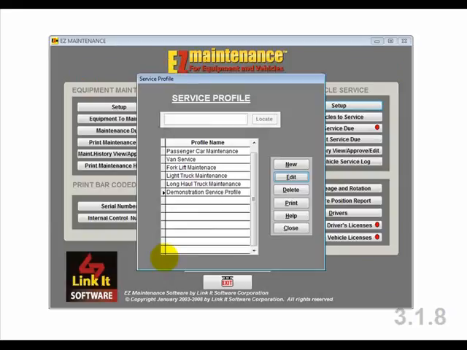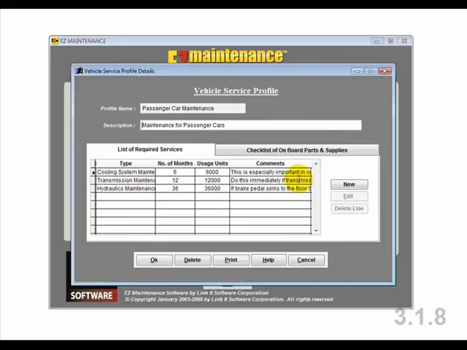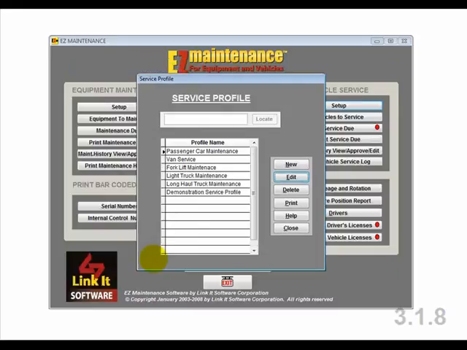it. You can also edit existing vehicle service profiles. To do this, select one of the service profiles by clicking on it and then click on the Edit button. Here you can add new service types to the profile or edit and delete existing ones. Click OK when you've finished making your changes, or click on the Cancel button to exit without saving any changes.